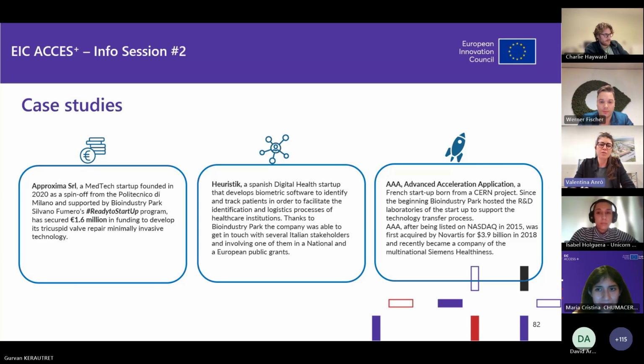These are just three case studies that support the activities that I mentioned before. If you have time to read, anyway, we helped a company to secure 1.56 million with the fundraising support activities. We also supported Heuristic, a Spanish company, to be in touch with Italian stakeholders and create partnerships to apply to local and international grants. And one of our best case studies is Advanced Acceleration Application, a startup that started its activity in our campus, and right now is a Novartis company, and just recently has been acquired by Siemens Corporation. Currently Novartis is one of the companies established in our campus.